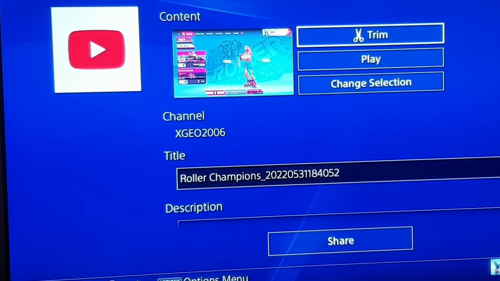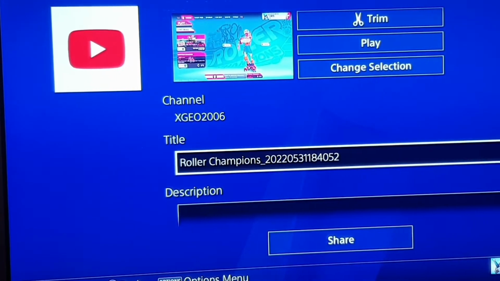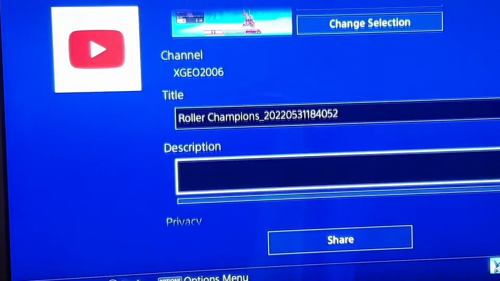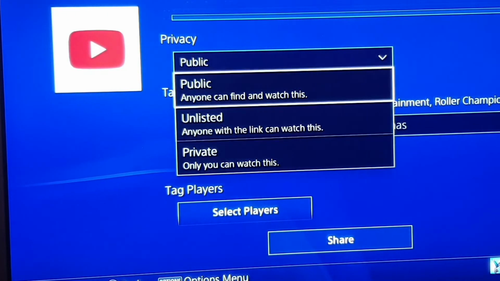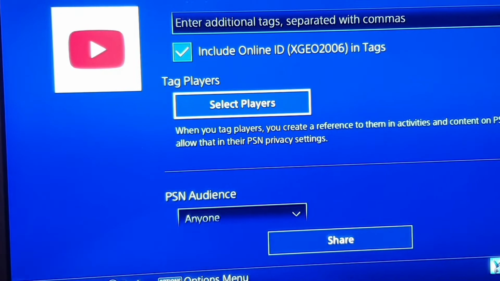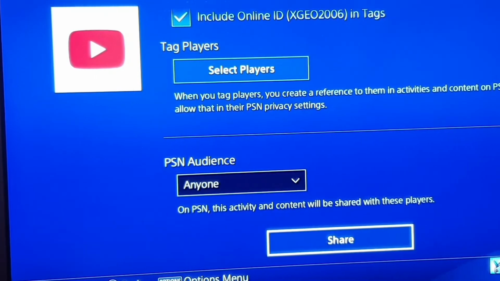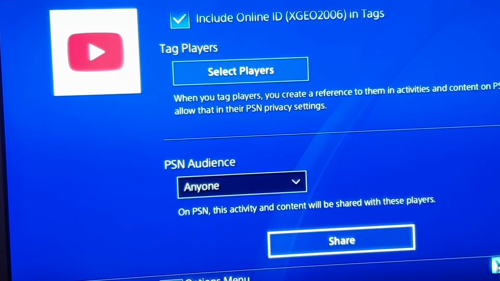Here you can either trim, play to rewatch, change the video you want to upload, include a title, a description. You can either put what privacy you want the video on. You can add some tags or even select players from your friends to tag into the video. Then you just click share and the video starts uploading. And this is how you record and upload videos to the PlayStation.